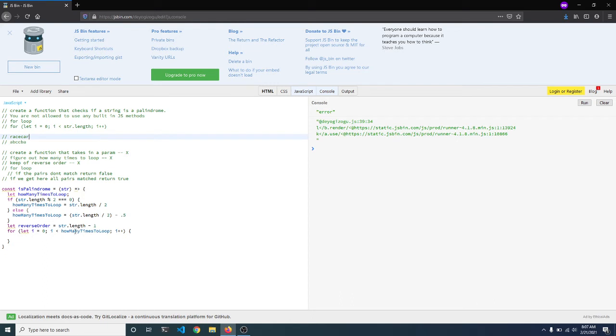So we're going to end up having how many times to loop be 3. So the first loop, 0 is less than 3? Yes, loop 1. This will be 1. On the second loop, 1 is less than 3? Yes, that'll be the second loop. This will change to 2.